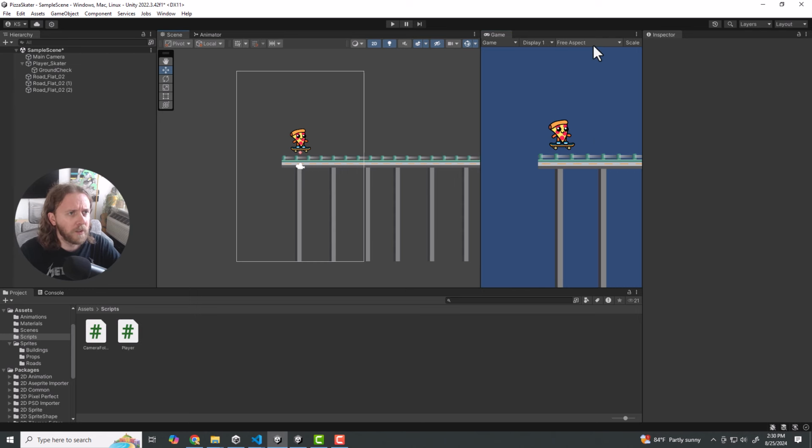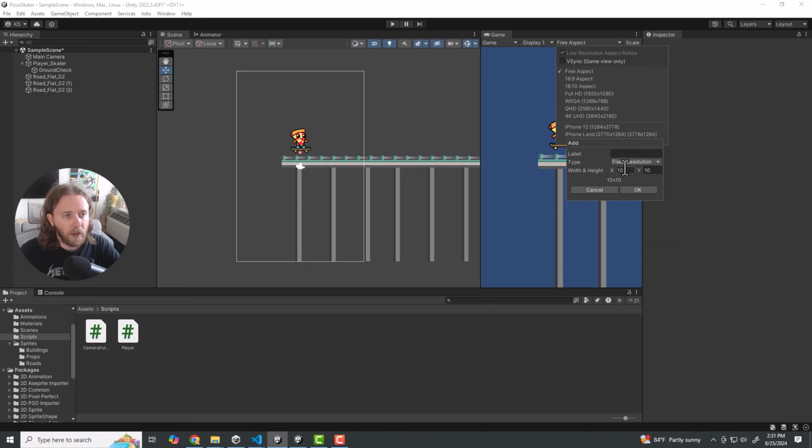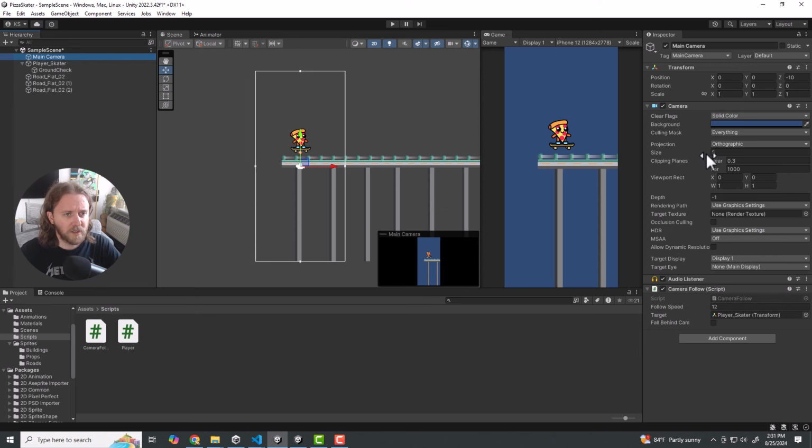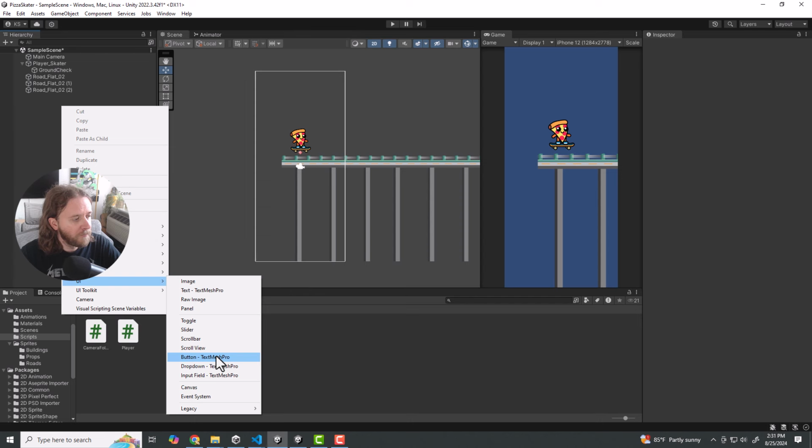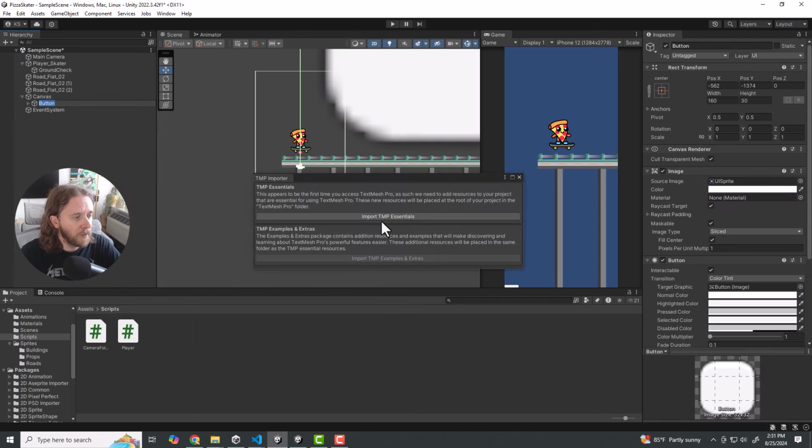Another thing we can do is instead of free aspect, we can choose one of our phone aspect ratios. If you don't have these in here, you can always create a custom one, label it whatever you want, and set the width and height dimensions of your phone. Under our camera, we could adjust the size a little bit so we can see more or less of the world, but I guess we'll just leave that at 5 for now. Anyway, let's create a button, TextMeshPro, and we're going to have to import the TMP essentials. So let's go ahead and do that.